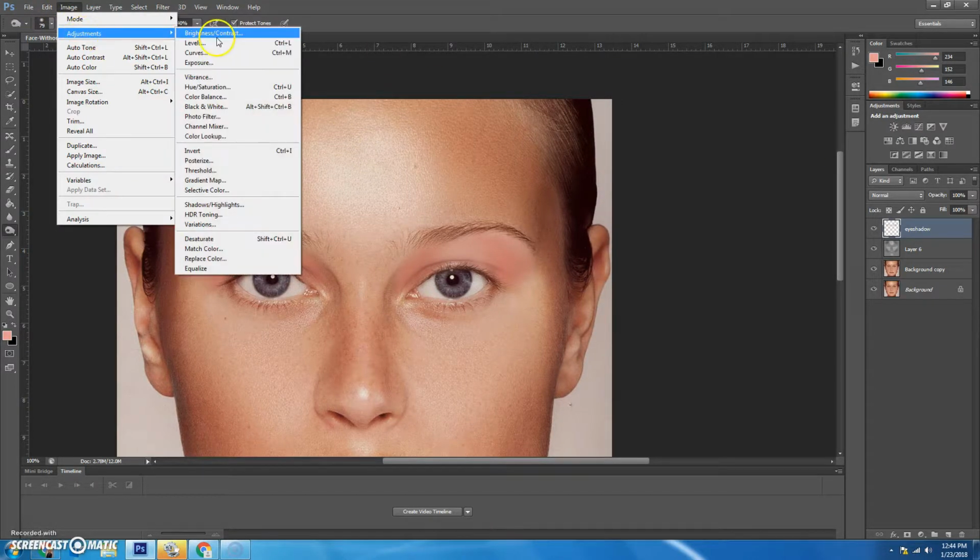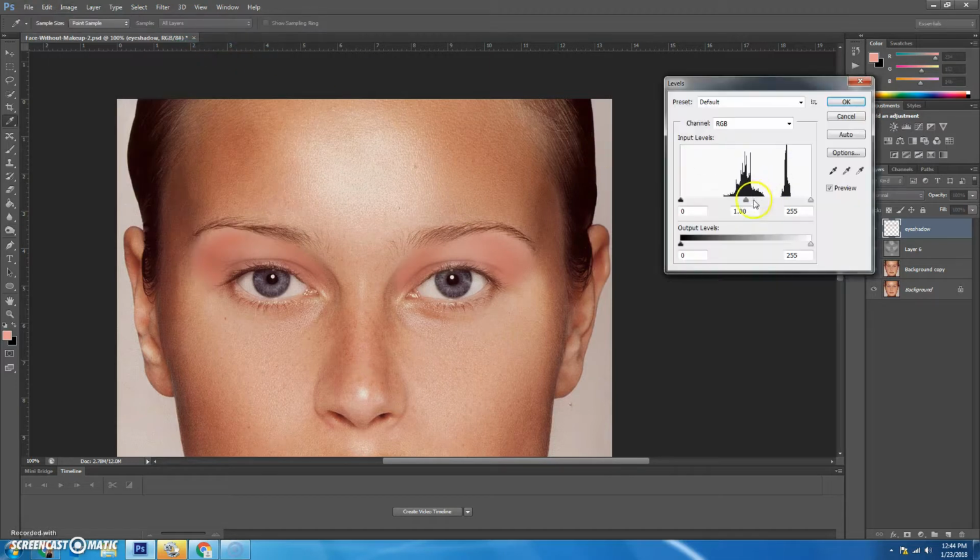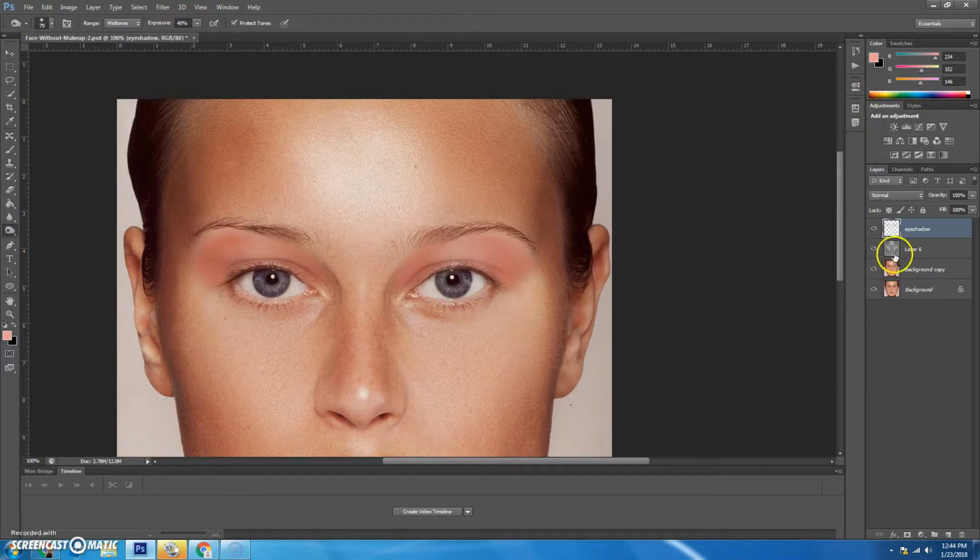Alright, now let's try some other things. We'll go to image adjustments, maybe levels. Let's see what we can do there. Alright, and what I want to do is decrease the opacity. And let's look at the before and after. Okay, and that's how to add eyeshadow.